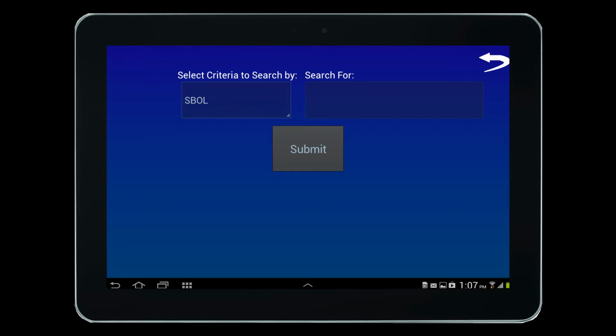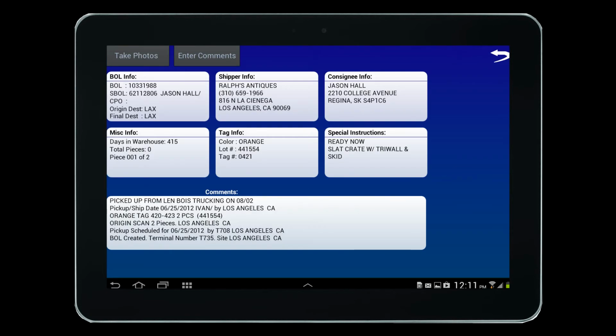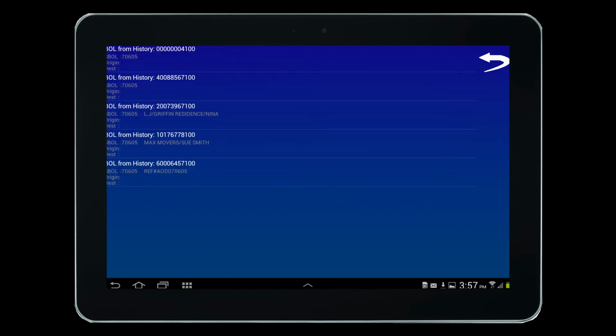If you wish to go back to the main screen instead, hit the white arrow button in the top right of the screen. When you hit the Submit button, it should bring up the BOL info screen with the information for that BOL. If a list comes up instead, scroll through the list until you find the BOL you are looking for and tap on it to go to the BOL info screen.